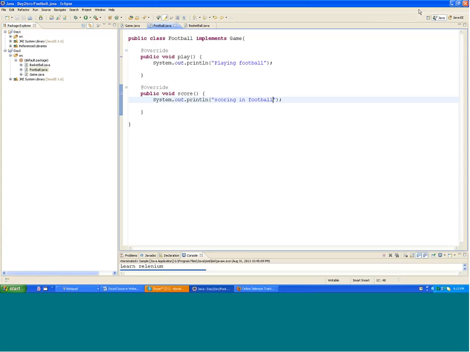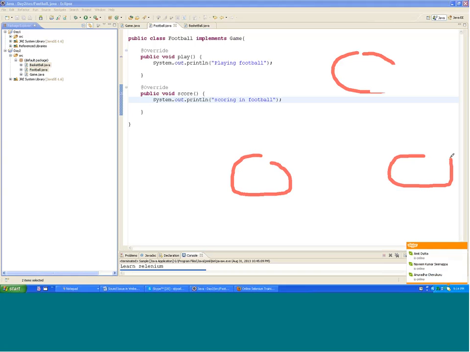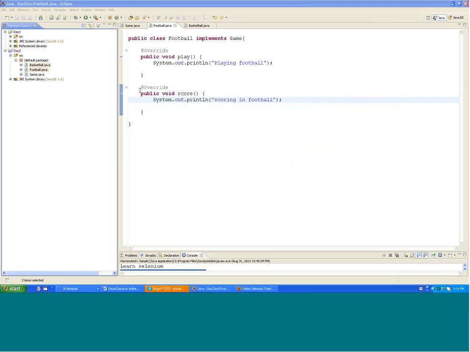So now out here we have both these classes, football and basketball, and this is the game interface, and both these classes are trying to implement the game interface. What is the use of creating a structure like this? I could have not made this interface, still I could have made these two classes. What is the use? The use is that this kind of thing, interface, it gives a structure to your application.